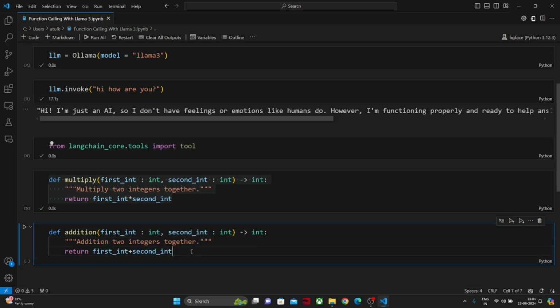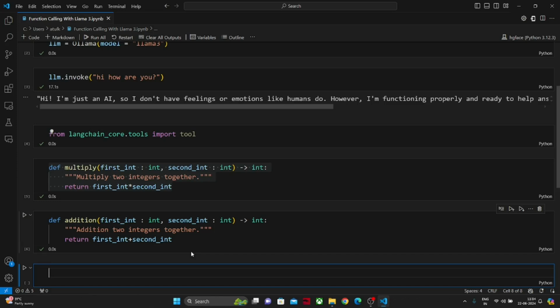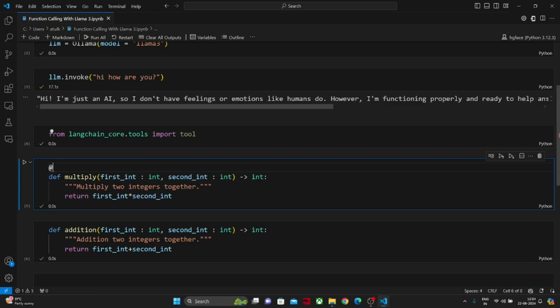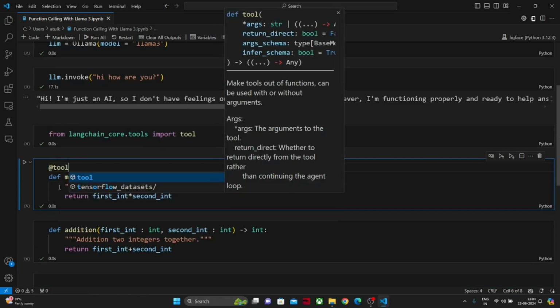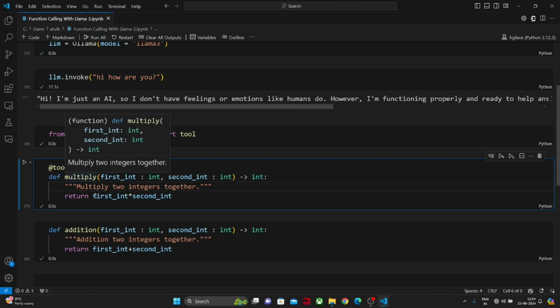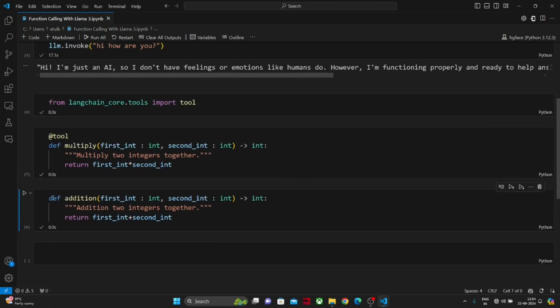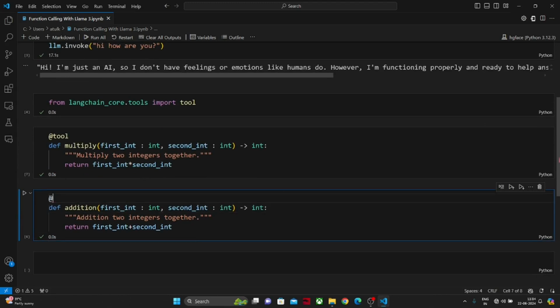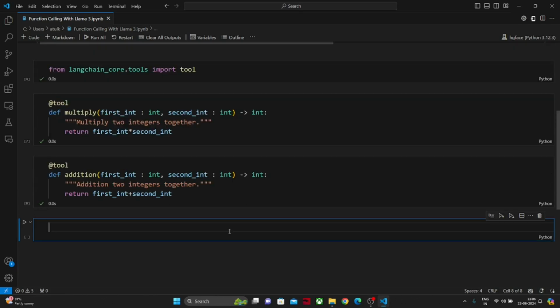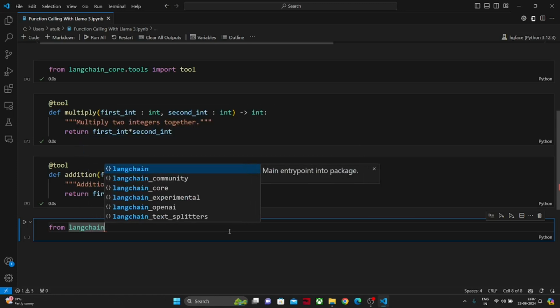Now we have both of the functions. The one important thing is we need to write @tool before each of these functions. What this does is take these functions and convert them into tools. We just need to write this @tool above these functions, and LangChain will take care of the rest. Next, I am going to utilize a function from LangChain, render_text_description, and we will use that to pass the description of each of these tools in our prompt.